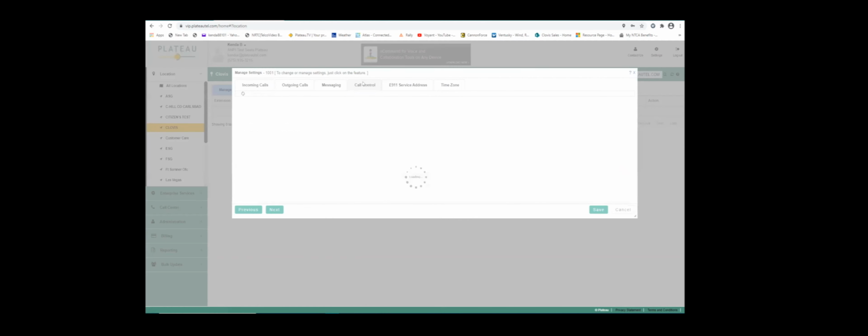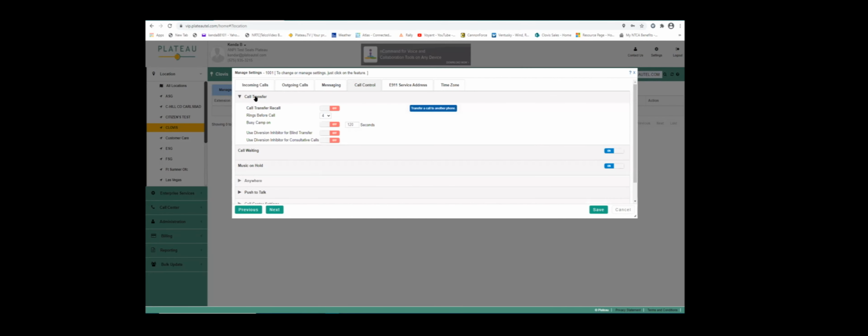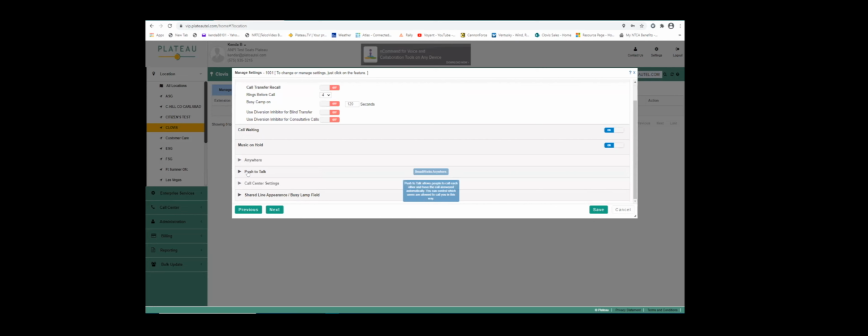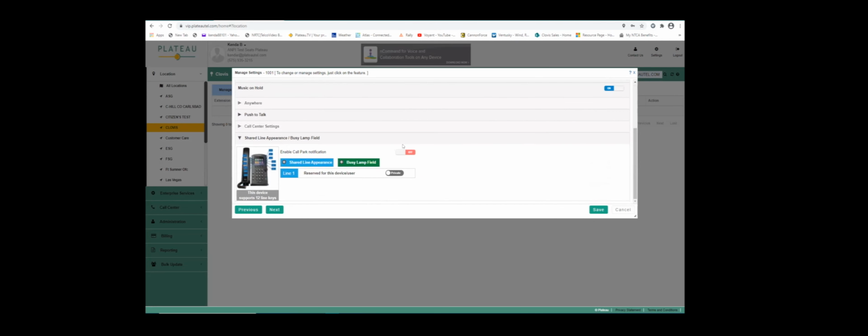Under call control, there's call transfer recall. Sometimes when you transfer a call, you don't want it to go to their voicemail. If it just rings, you can have it recall back to the person who transferred it. And then the other item you would use here is the busy lamp field on your screen display.